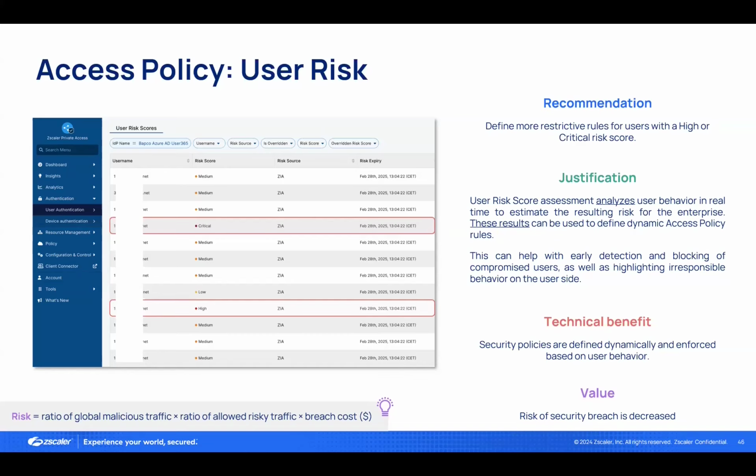Defining more restrictive rules for users with a higher critical risk score can help with early detection and blocking of compromised users, as well as highlighting irresponsible behavior on the user side.